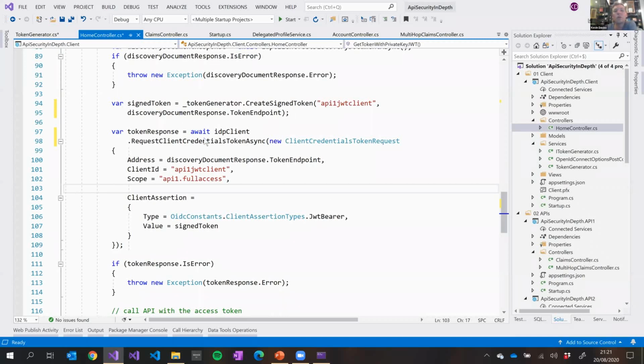I call request client credentials token async. I pass through the client ID, the scope I need, and then this is the new thing, I pass through an assertion. And the assertion contains the signed token as a value, and the type is JWT bearer. Which essentially means the token that is passed through is the one that contains all the information you need to verify the client in this case. So bearer is contained within the token that's passed through. That's more or less what that means.